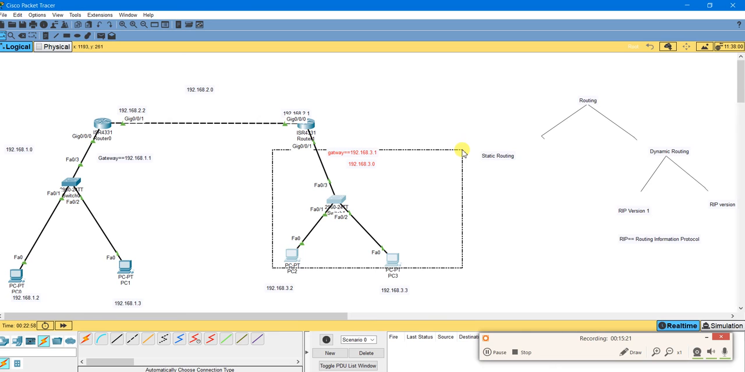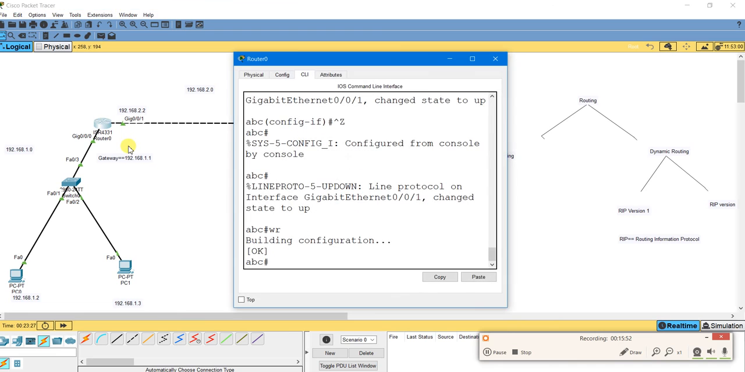So we have to give the connection for this network to this router, and also this router is directly connected to this network and this network. Okay, so these two networks are connected to this router, but this network is not connected to this router. So we have to give the route for this network to connect to this router. Basically, the simple thing we have to do is go on the first router and enter config terminal.